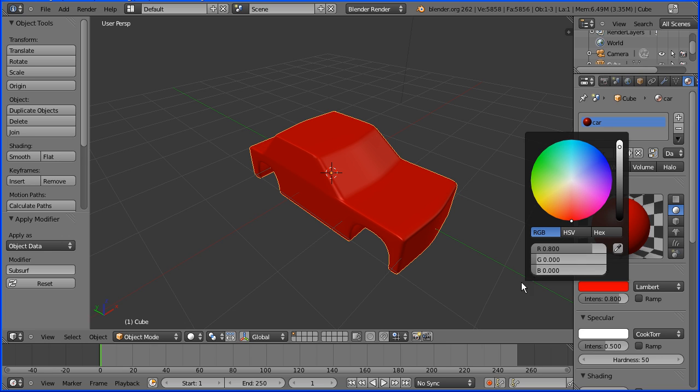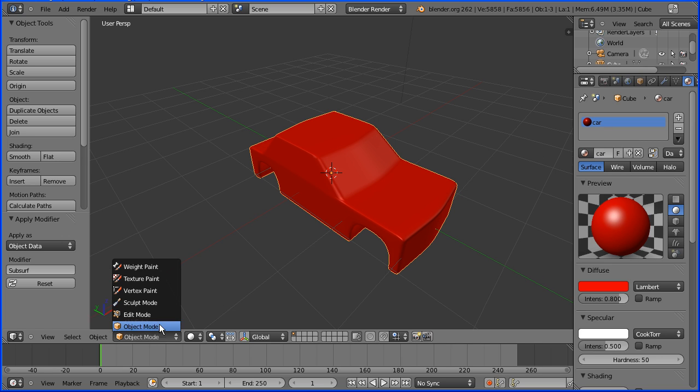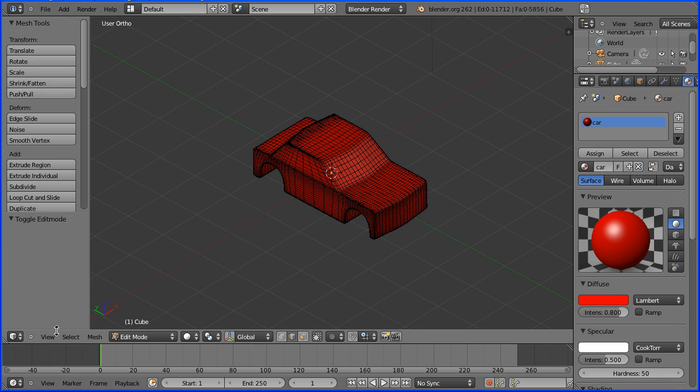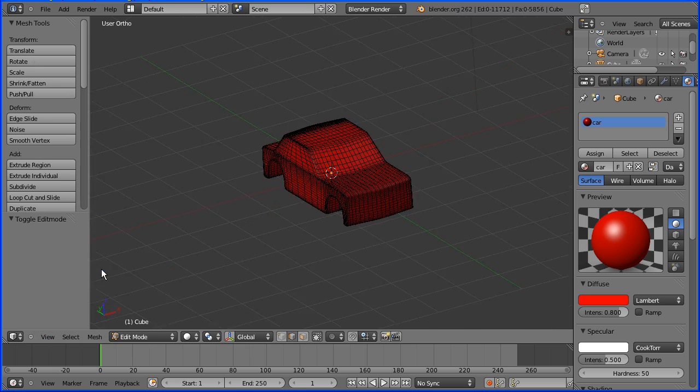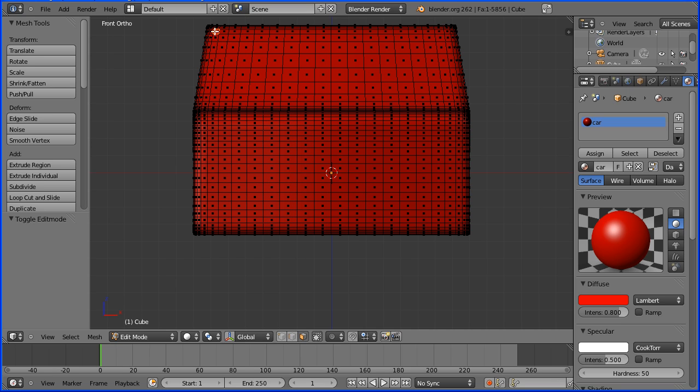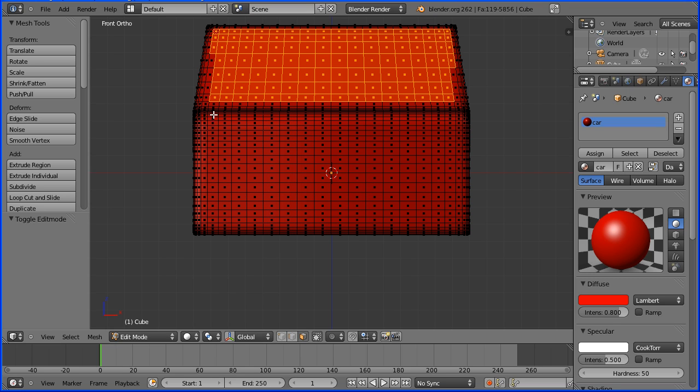I'm going to go into edit mode and change the view from perspective to orthogonal and the view to the front view. I'm going to zoom in with the mouse wheel. I'm going to go into face select mode and select a face. I'm going to press B on the keyboard for B select and drag out an area to select. I'm going to hold down shift to add to the selection.